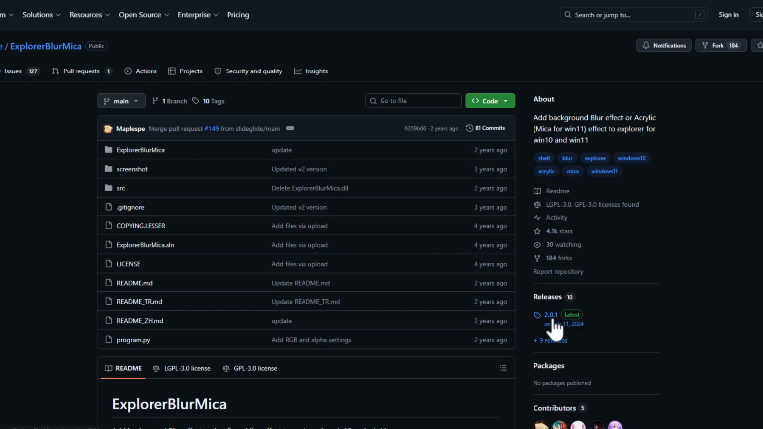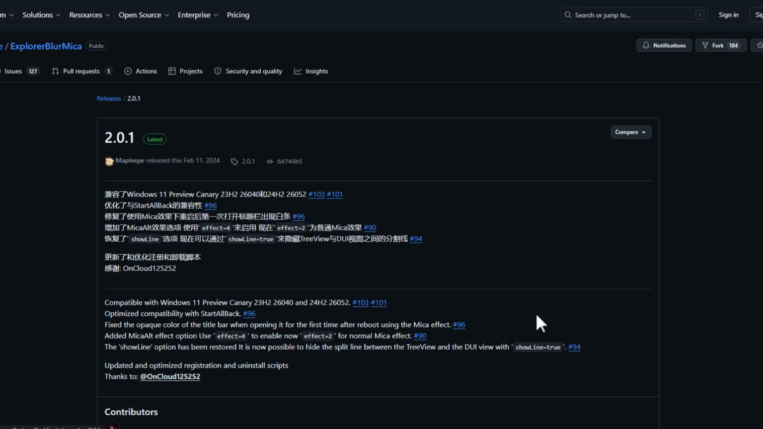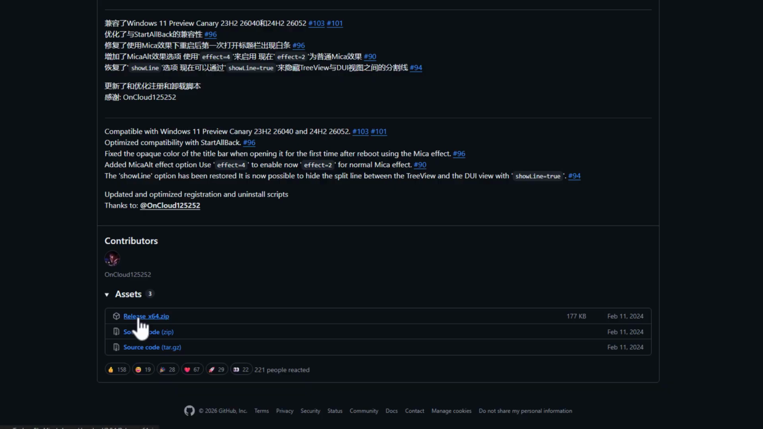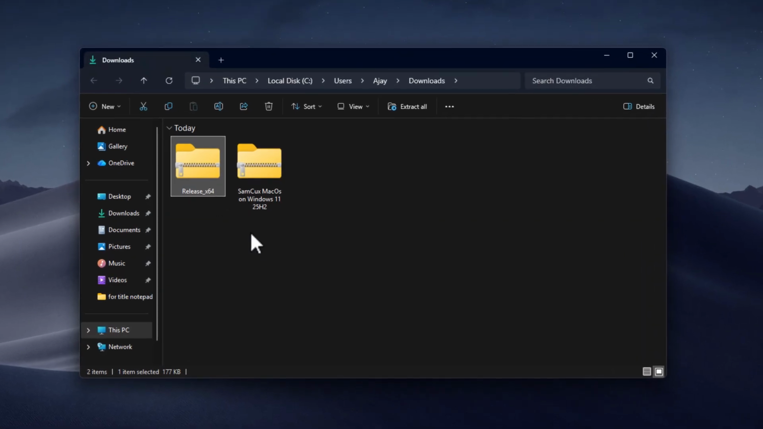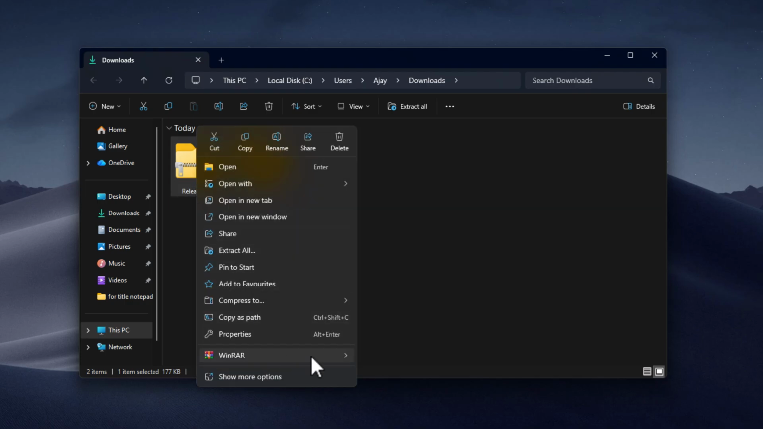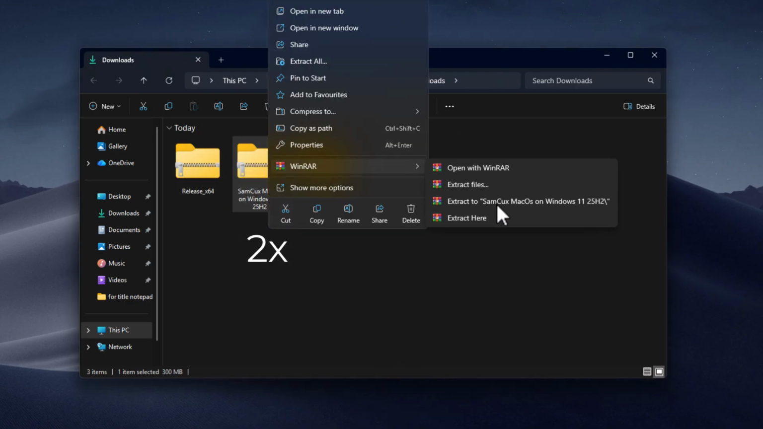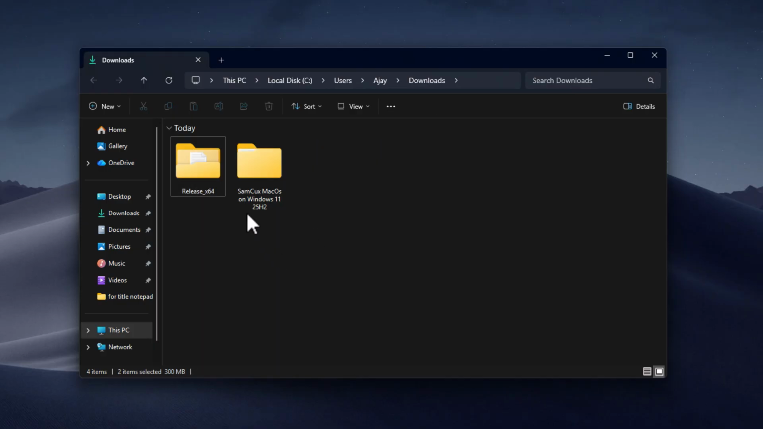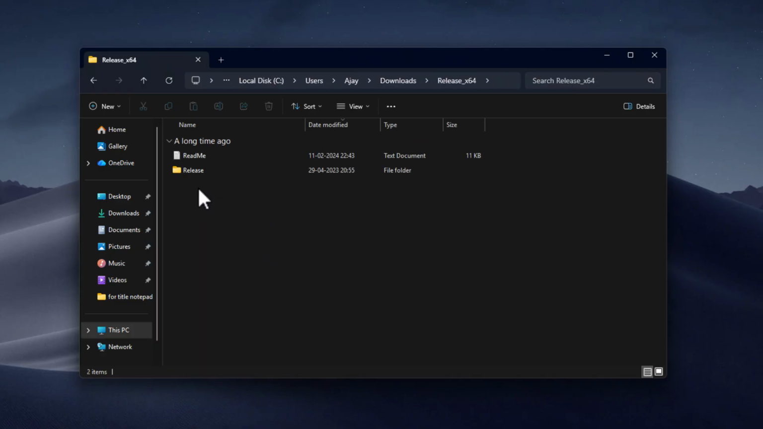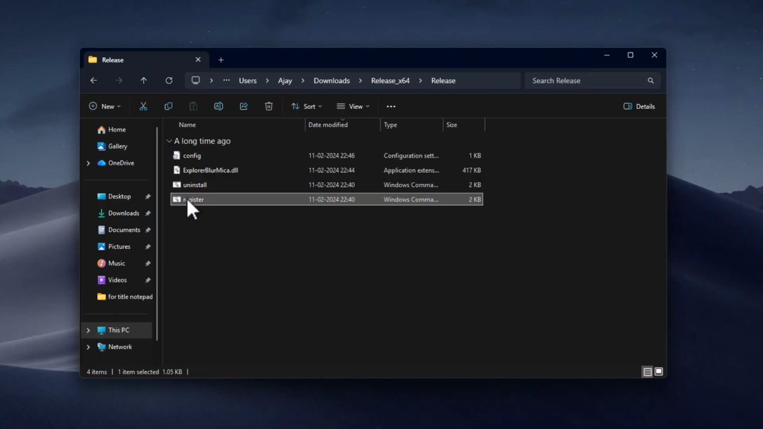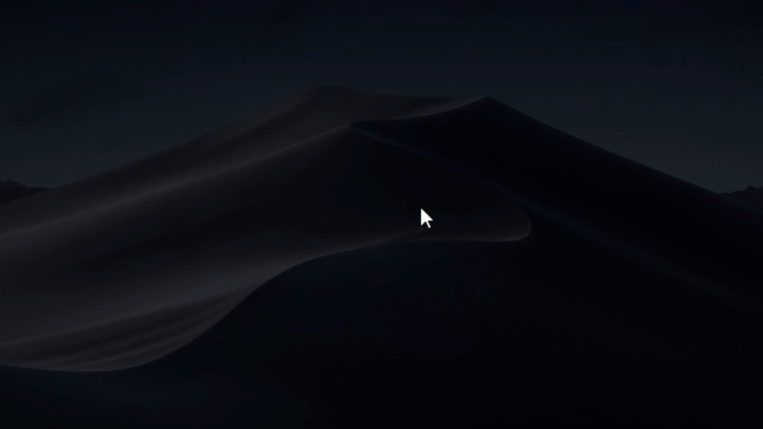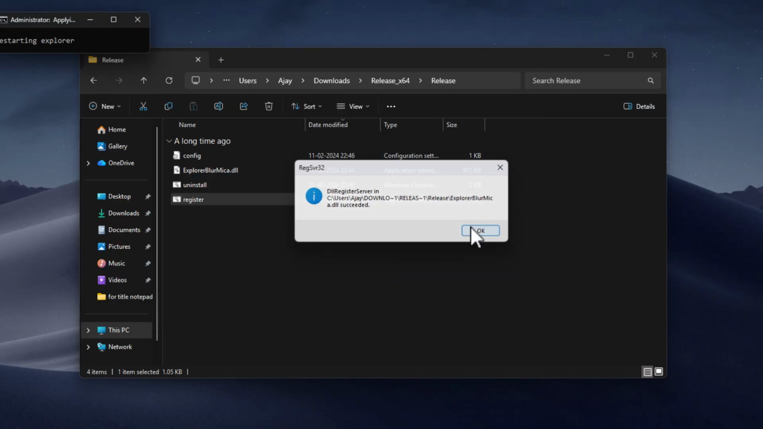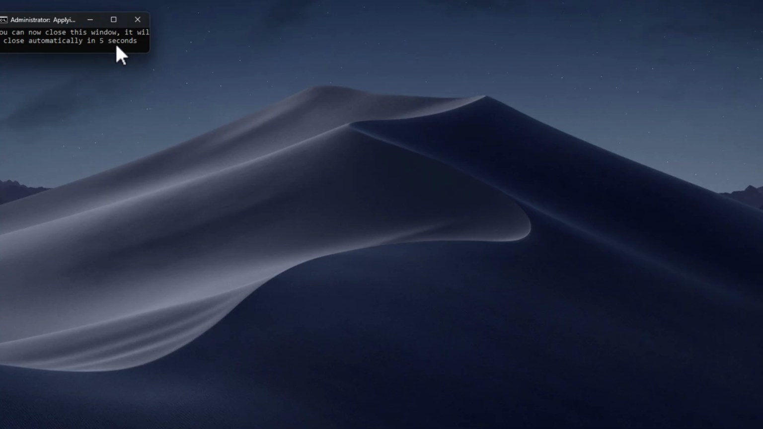transparent explorer. Select this latest and scroll down and select release. Once the download is done, select the folder icon and you need to extract both. Once extraction is done, open this release and double click on register and select run. Select yes option. Okay. Wait for 5 seconds.